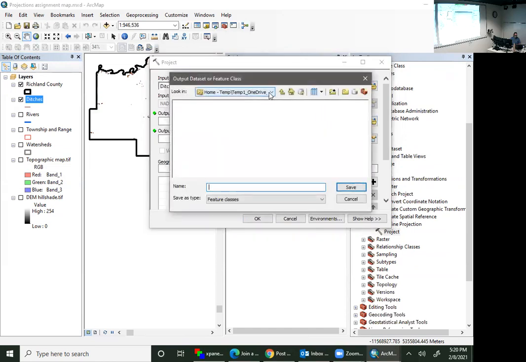And what coordinate system do we want to put it in?